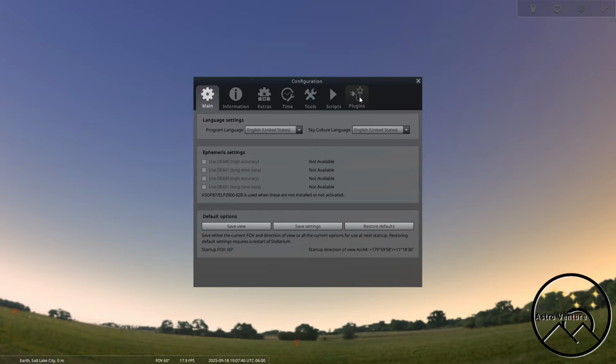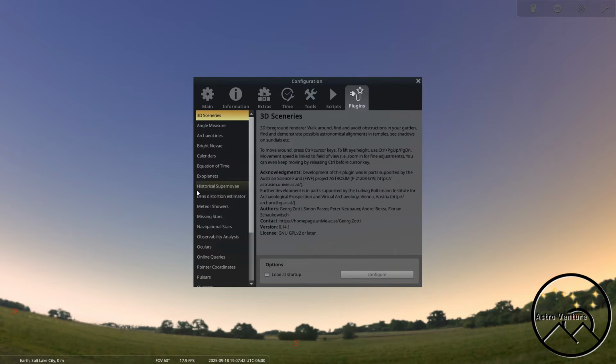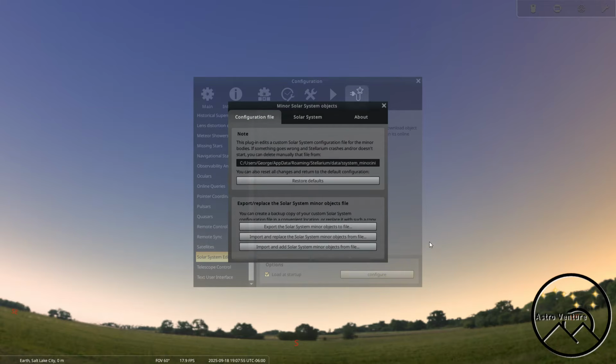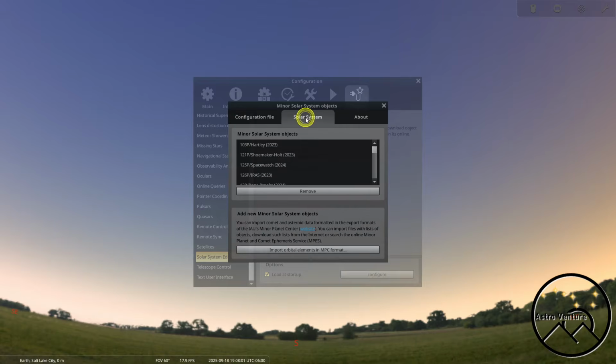First thing you want to do, jump over to plugins. From plugins, you want to move over to the side. You want to slide this up until you get to Solar System Editor. You'll click that one time. You'll come over here to Configure. Click that. And then what you're going to do next is up on this tab that says Solar System, you'll click this. And then you're going to come down here to Import Orbital Elements in MPC format.